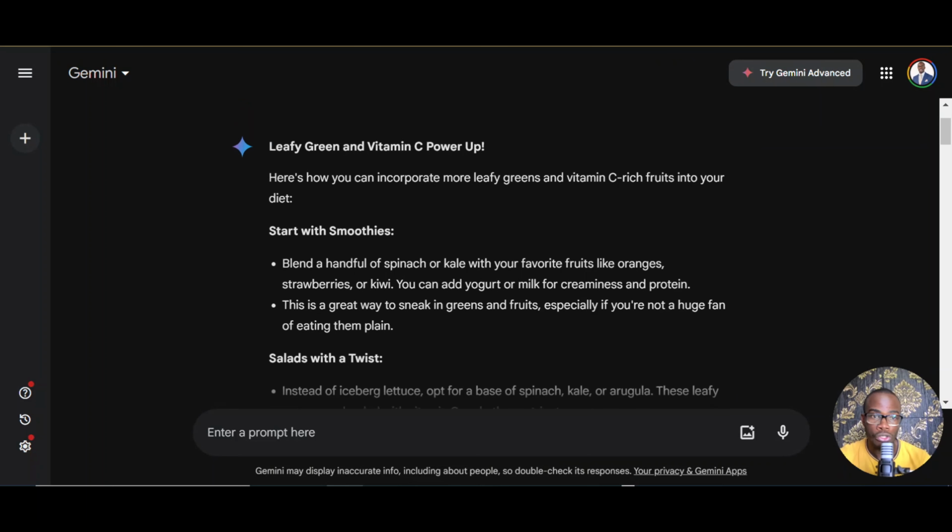However, of course, you cannot compare GPT-4 or GPT 4o with this free version of Gemini. If you go to GPT 4o, then you need to compare it with the advanced version, that is the paid version of Gemini. You can see that at the top right corner here.